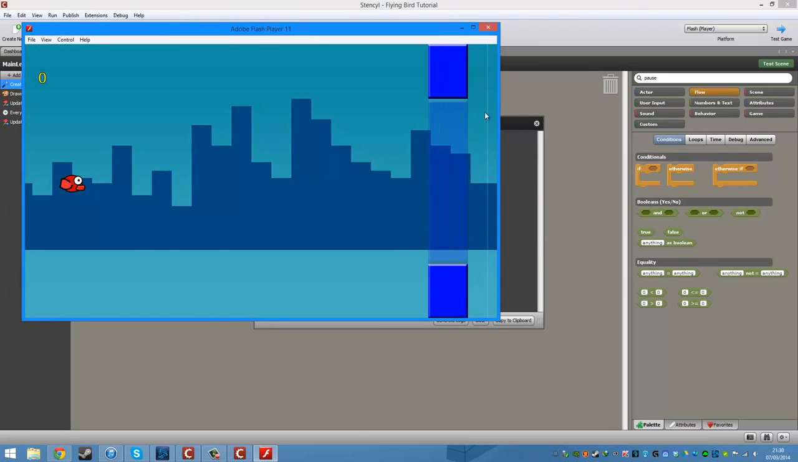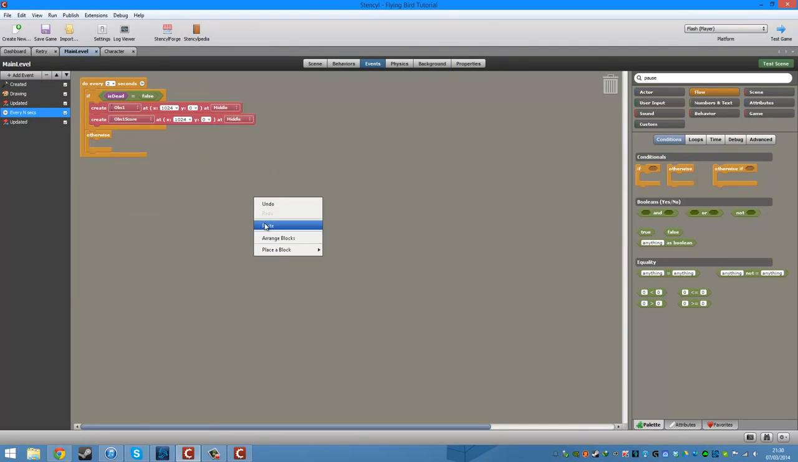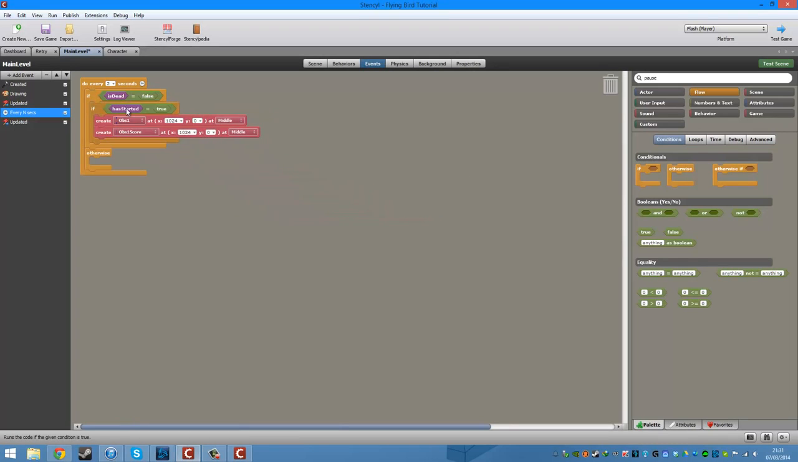Perfect. The countdown's going to come in, so we need to duplicate that. Go into our every n seconds, and say every 2 seconds check to see if we're not dead. If we're not dead, create that. But also, if the game has started and if you're not dead, create obstacles. Hopefully this is making sense to you guys.